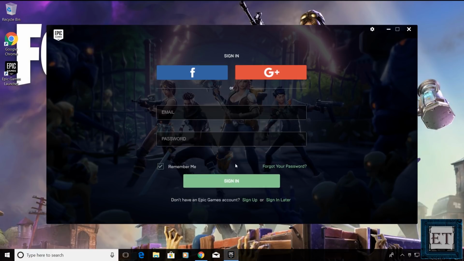After the installation, the Epic Games sign-in page should open up automatically, but if it doesn't, then you should find the Epic Game Launcher shortcut on your desktop. Just double-click on it to open the sign-in page.